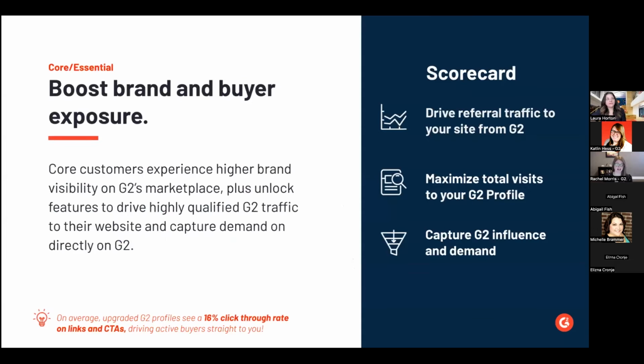All right, with that, we are going to start with the core package. As Laura mentioned, if you are a longtime G2 customer, you might think of this as essential. So I'll use core for the most part today, but essential is the name if you're using it today, all of these features are included as well, and the results that we'll talk about are relevant to your package as well. So core is really all about boosting your brand and buyer exposure.